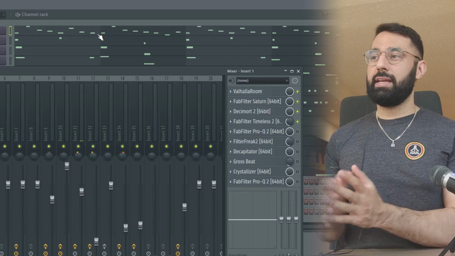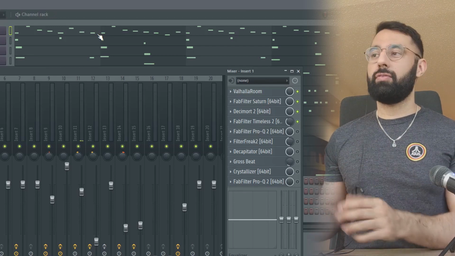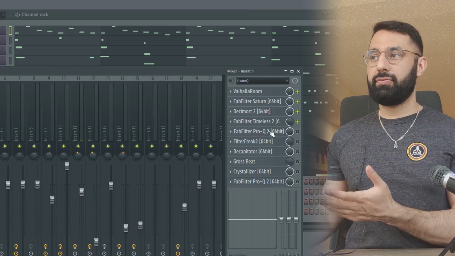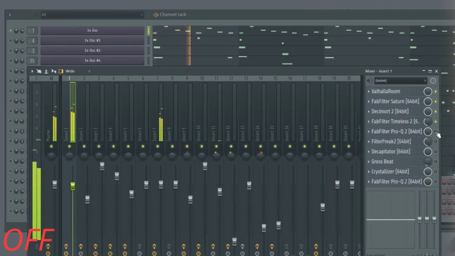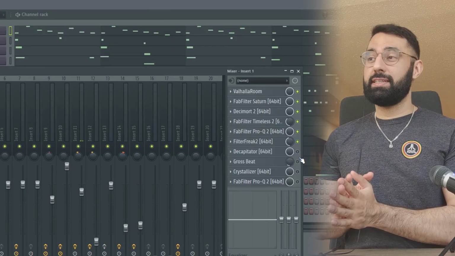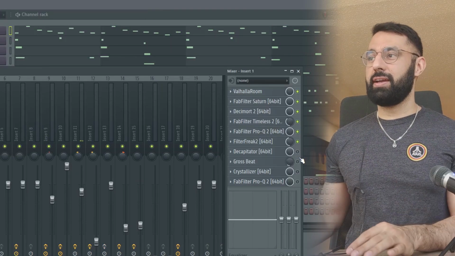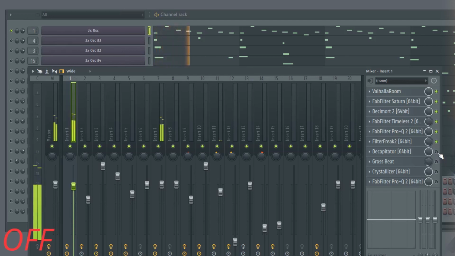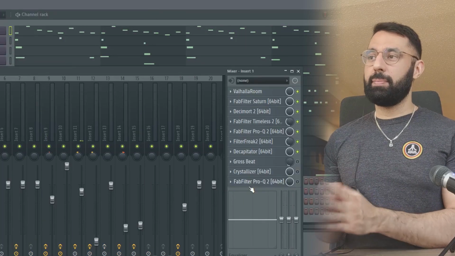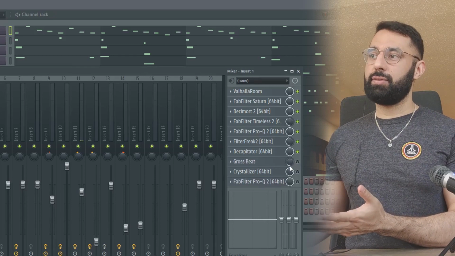Then to control some of the extreme high end, just because it was a little bit too overbearing, I used an EQ as well as a filter. Then I used a pretty extreme saturator distortion effect here. Next up, I added a little bit of Gross Beat here. You guys can see I have it set to a pretty low level.